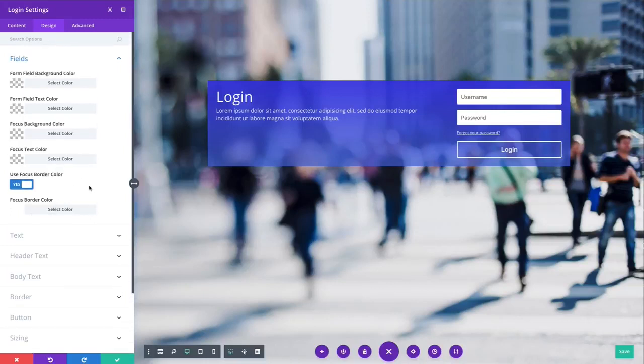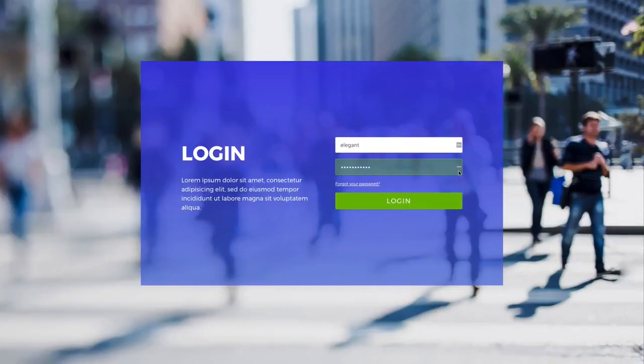Just to give you an example, I know it's easier to see it than it is for me to explain it. Just to give you an example of these focus options here. As you can see, if I click on this form here, whatever is the focused field, you'll have a slight border around it. That's the focus field border.